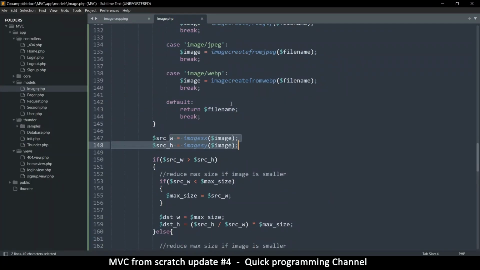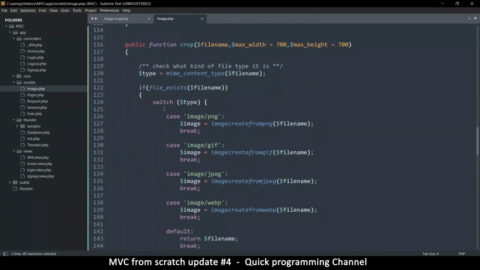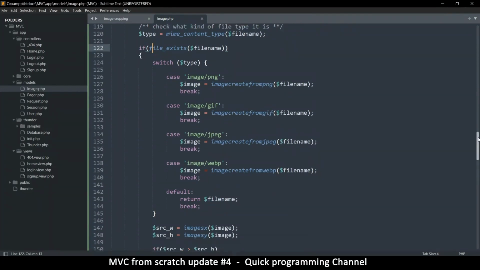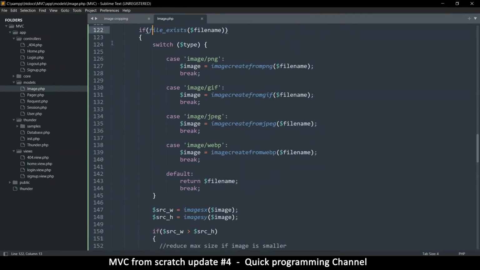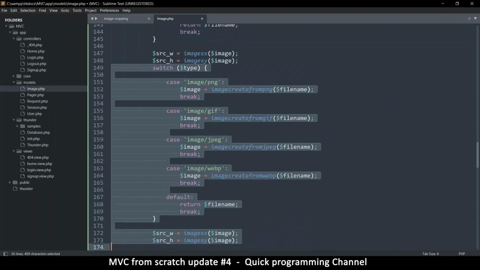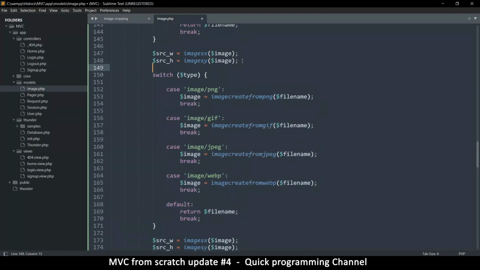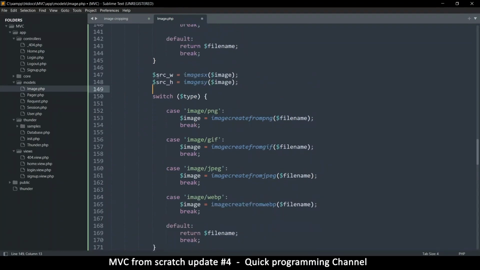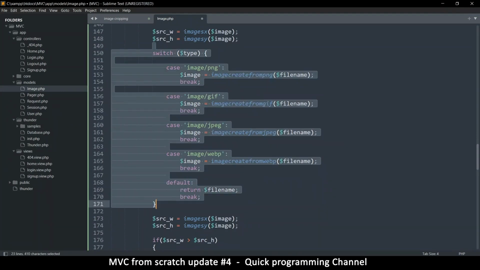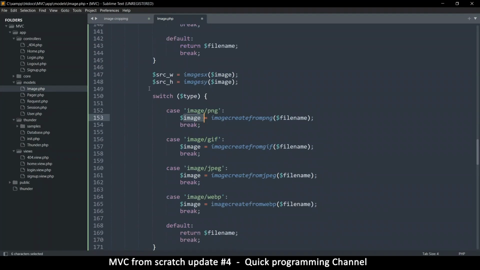Now, what I want to do is, we need to repeat ourselves here. So if file exists, this is all nice. So let's copy this entire switch statement and this part here, and duplicate it, like so. Okay, so here I just want to grab the source width and height just for the sake of resizing. And then once I resize that new image, I can load it back again as an image resource.